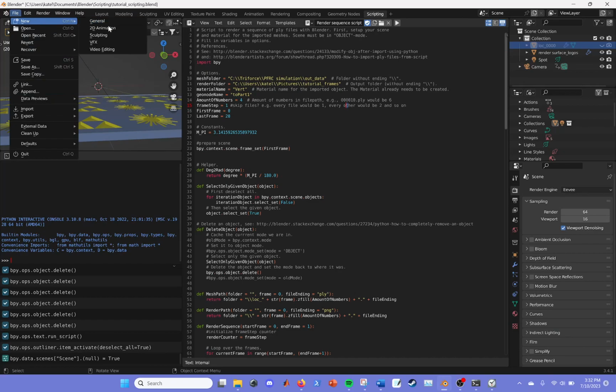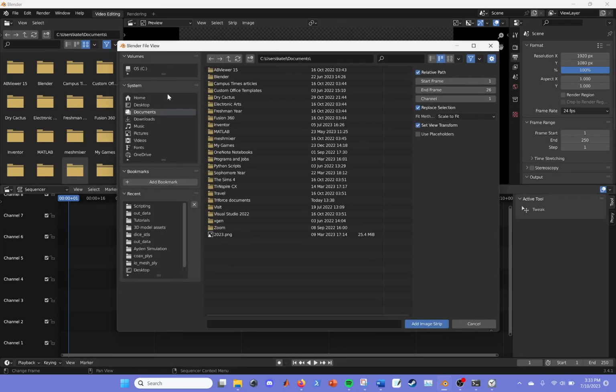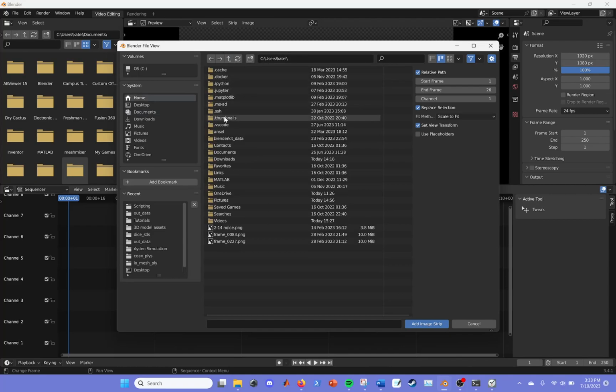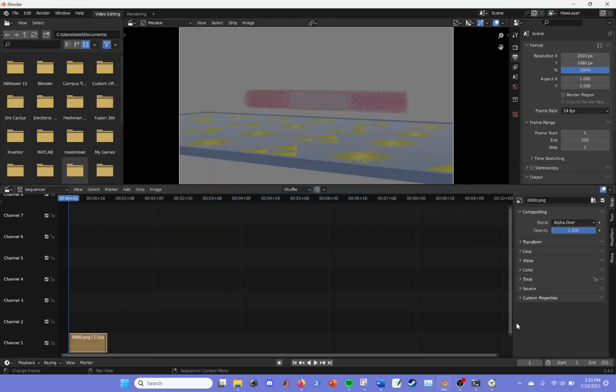Next, I will show you how to combine each frame into a complete animation. Open a Blender video editing file and go to the Add button at the top toolbar at the bottom of the screen. Hit the A key to select all images in a folder.